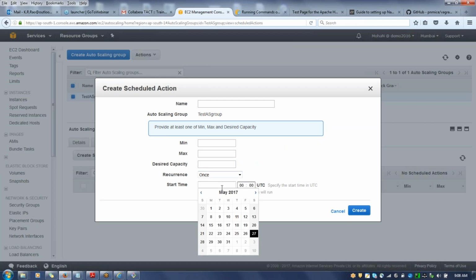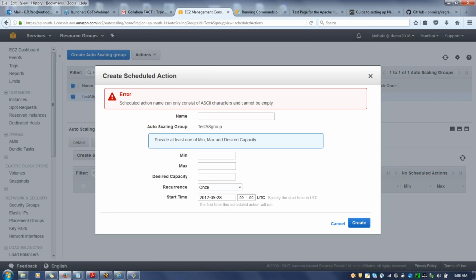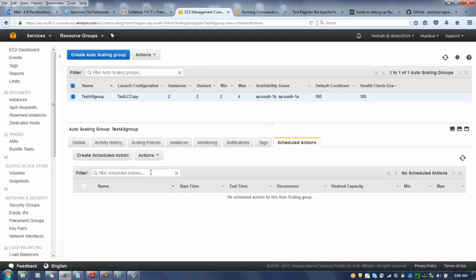When you want to do it, it's a cron schedule. From tomorrow onwards, every day, at what time? 9 a.m. I require 4 servers. Okay, done that. Then you can set maximum and minimum, and you can write one more schedule activity at 9 p.m.